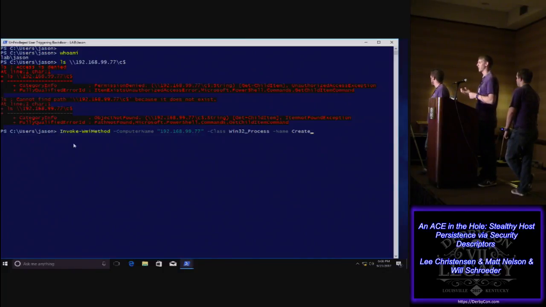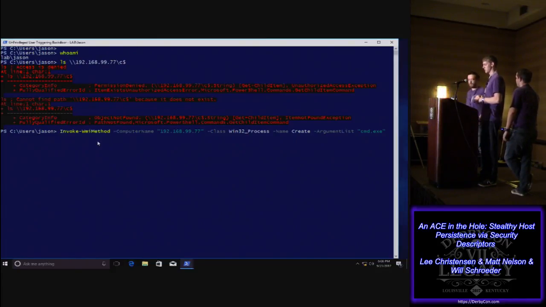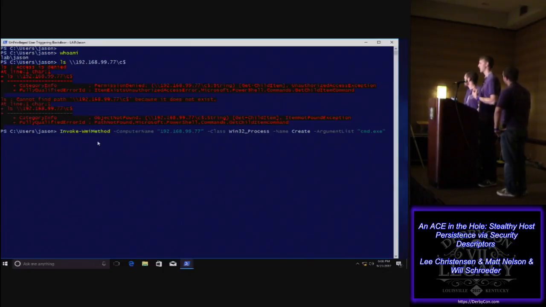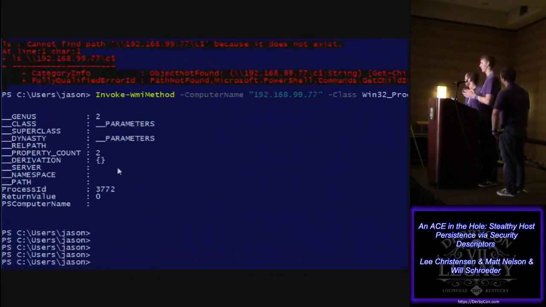So it's pretty simple. Just Invoke-WmiMethod, which is a built-in cmdlet in PowerShell. Give it the remote host, give it the class, and then give it the method we want to call. So in this case, we're going to do Win32_Process, with the method being Create, so creating a process on the remote host, and then we want to just start cmd.exe, right? You can use WMIC for the same thing as well.